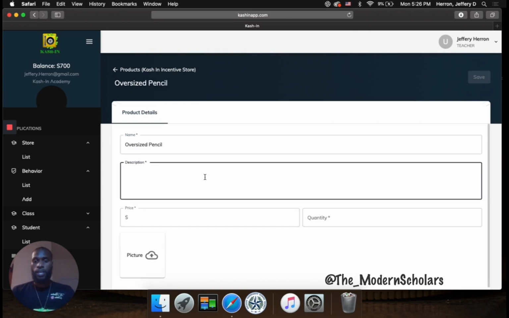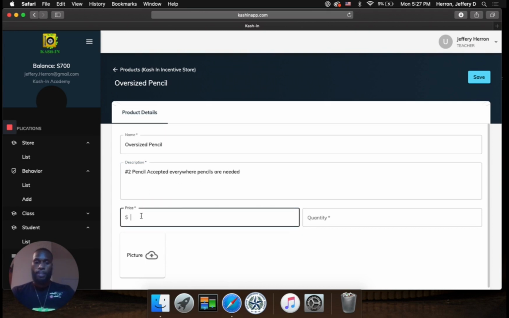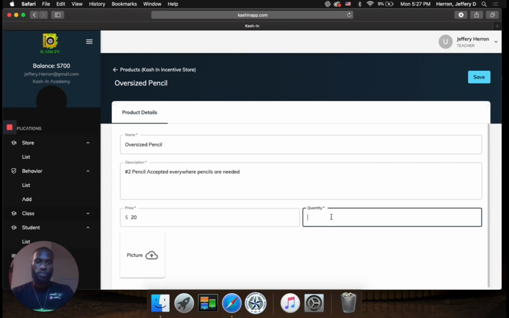And we're going to give it a description: number 2 pencil, accepted everywhere pencils are needed. We'll give it a price of $20, and that will get you 1 pencil.